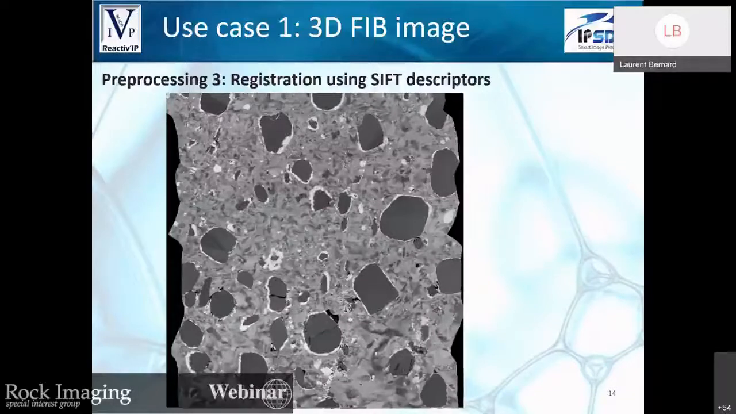And if you have a drift, it's also possible to correct the drift inside this registration. So now you have a quite good image, and you can start the machine learning from this image.